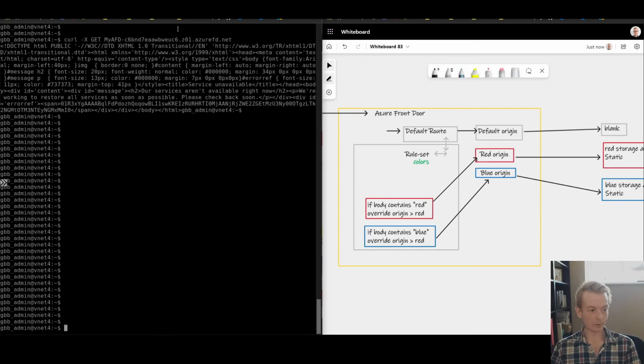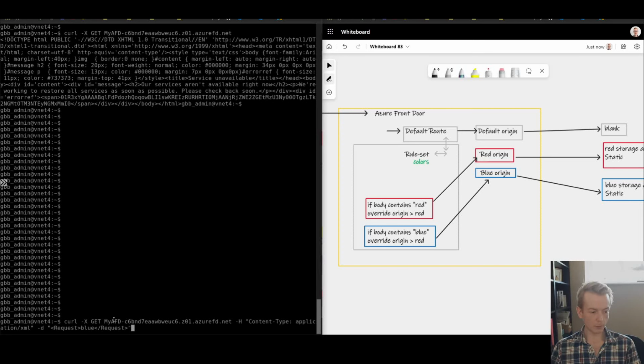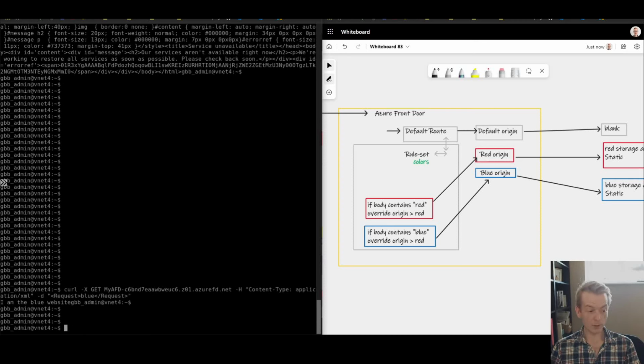So let's see that in action. So here we had before a very simple unmodified curl. If I change that to do a couple of things, I'm going to make sure that when I pass through my data, I'm going to include the string blue in the request. And I'm also going to specify the content type here as XML. That means that when Front Door tries to parse the data, it knows that it's XML data and not something else like JSON. So you see straight away by doing that, I get back the correct string.